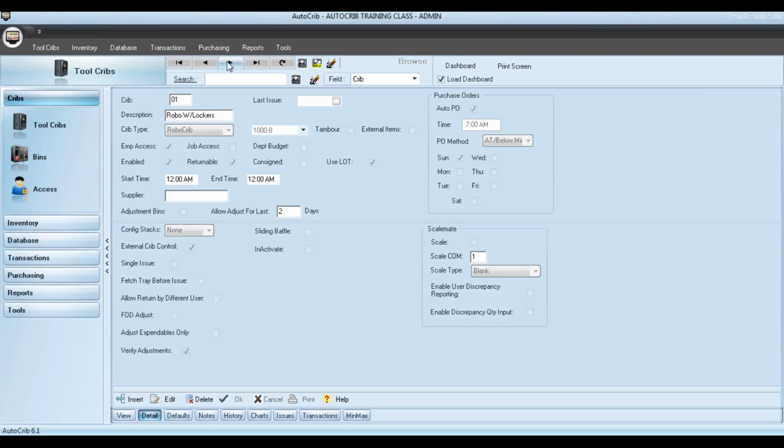Now you can use the little scroll button on the top to scroll to your next crib. Click Edit, enable the employee access controls, click OK. Navigate to the next crib, edit, and enable EMP access. So you can have the access controls be enabled only on certain cribs, one crib, all cribs, but you will have to enable it for each crib.